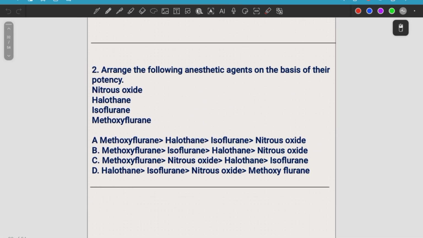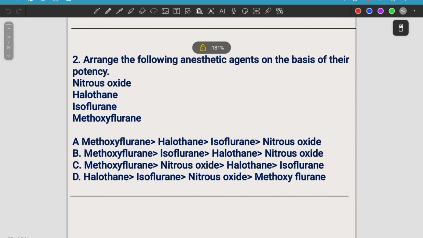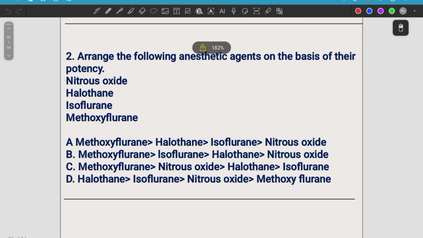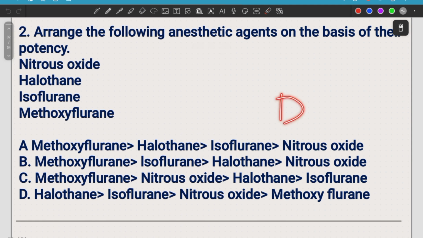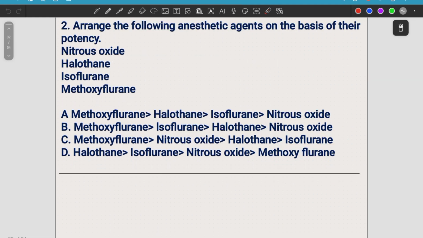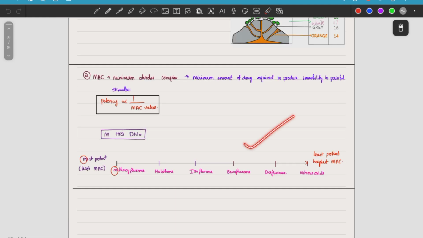Here they have asked on the basis of potency, which one? First M, so methoxyflurane is more potent, yes, so D is ruled out. Then M his DNO, isn't it? So H for halothane is correct. Then I, isoflurane. S is not given, it's okay. Then D, no, D is also not given. Desflurane is also not given. Then N, nitrous oxide. Hence the option is A. The second one is also done.